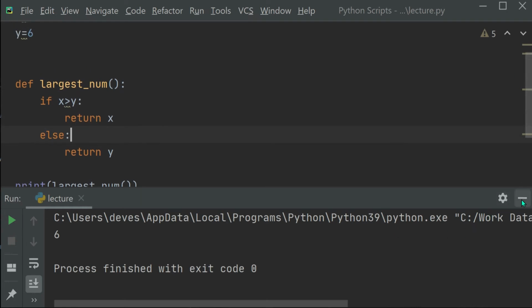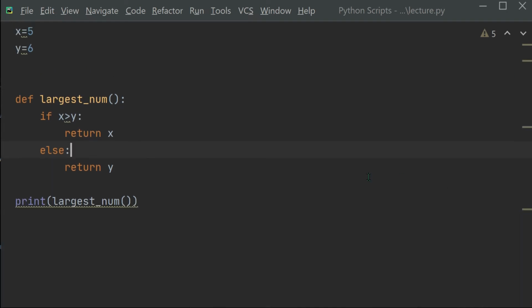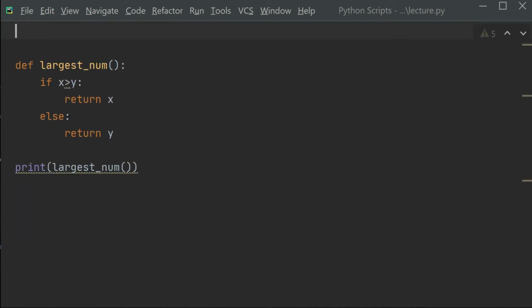Now, why I wrote this program is I wanted to demonstrate these two variables at the top. This is hard coding. When we write a program we don't want it to be run with hard coded values. Instead, we want to pass these values dynamically when we are calling this function largest num. So let us see how we do that. First I'm going to remove these two numbers from here.